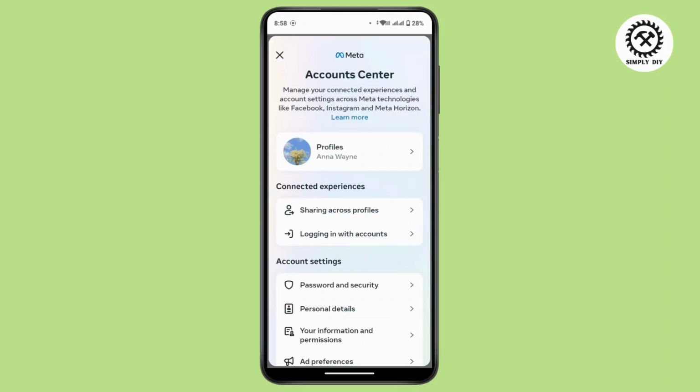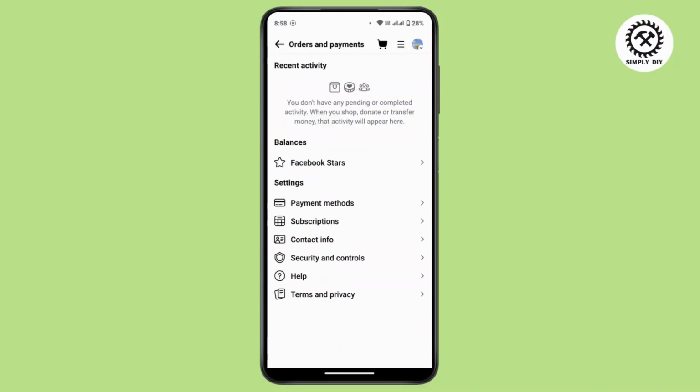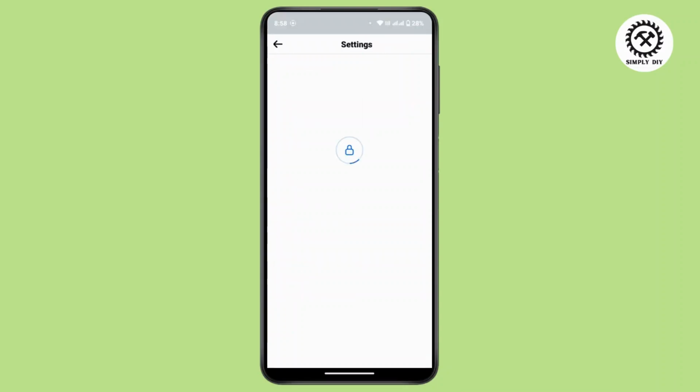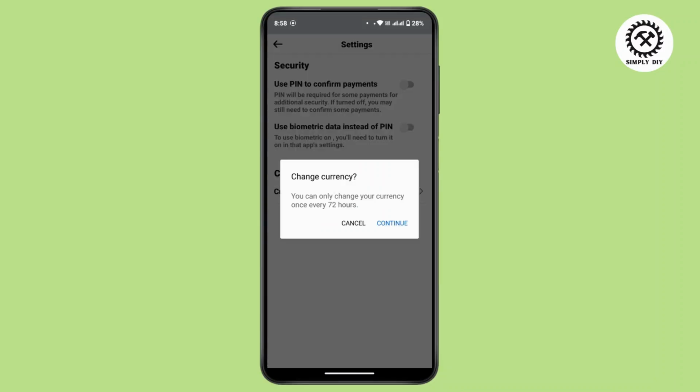Once you get into Account Center, scroll down a bit and under Account Settings, tap on Meta Pay. Now here under Settings, you'll find an option called Security and Controls. Tap on it. Under Security, you will find an option to change the currency. Tap on Currency and here it says you can only change the currency once every 72 hours.